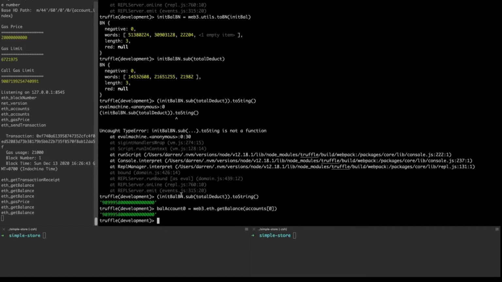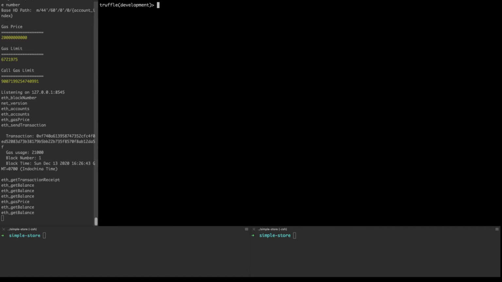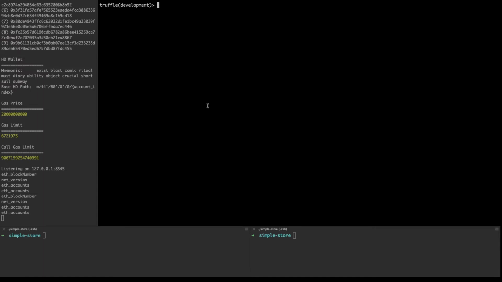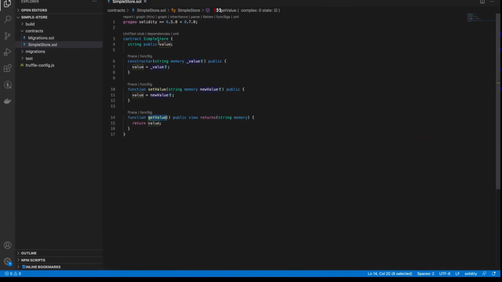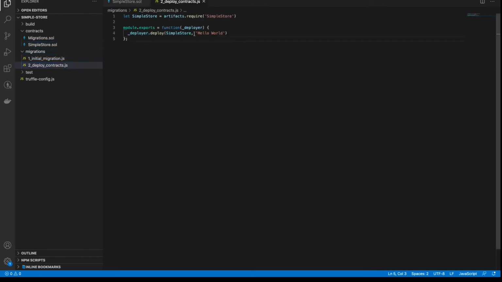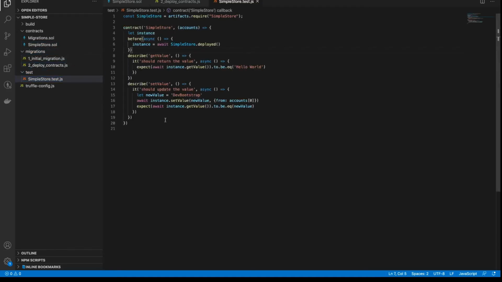But what about between an account and a contract? Well, I just so happen to have a smart contract at the ready, as always. Here's a simple store contract, available in GitHub. It's very simple. It sets a value in the constructor, allows you to set the value via a method, and also allows you to get the value via a different method. The migration sets the value on deployment to hello world. We also have a few tests for this contract.